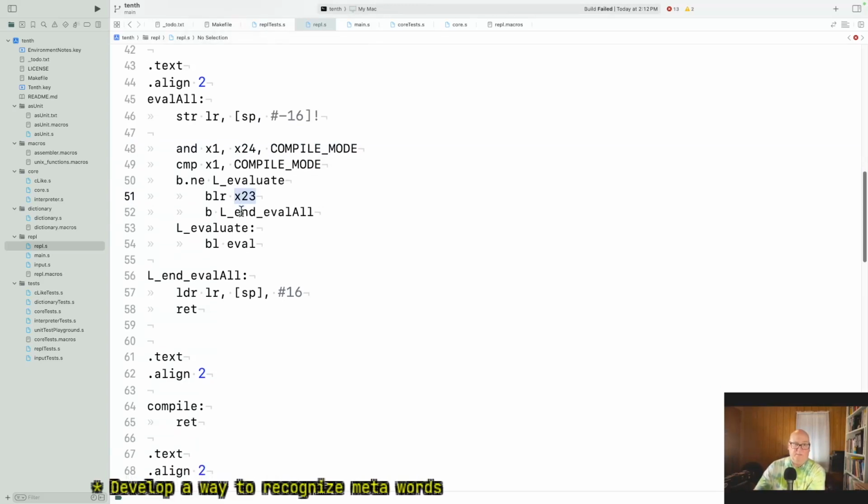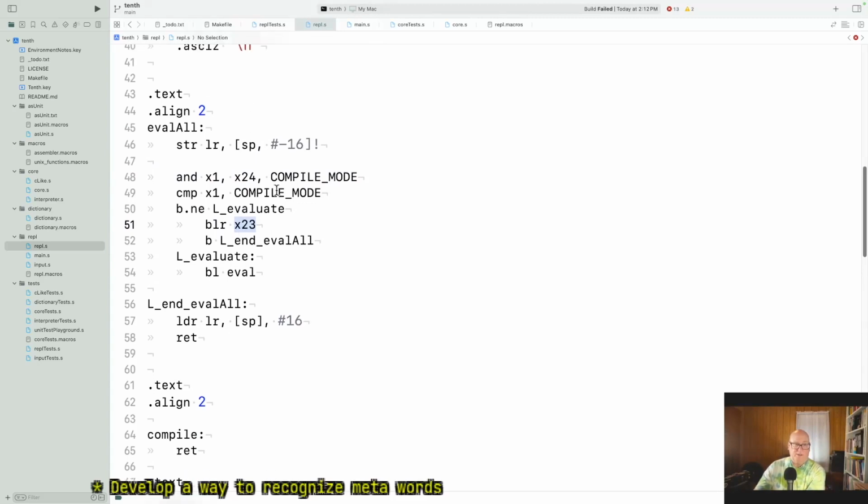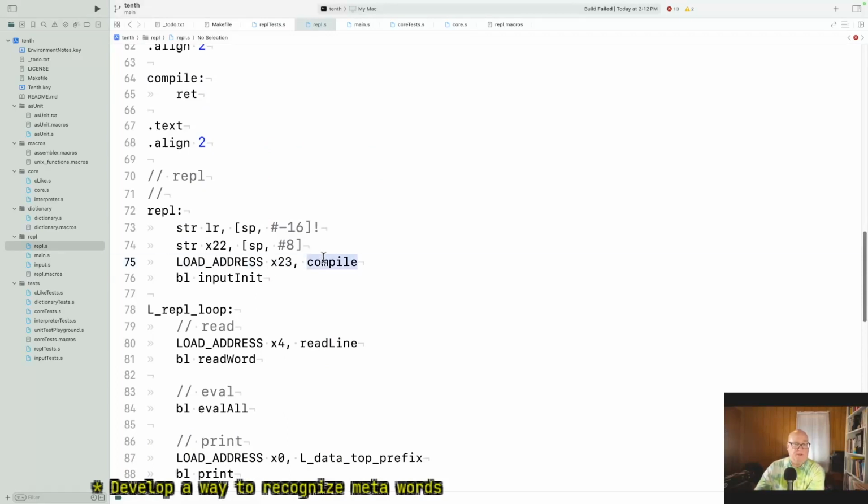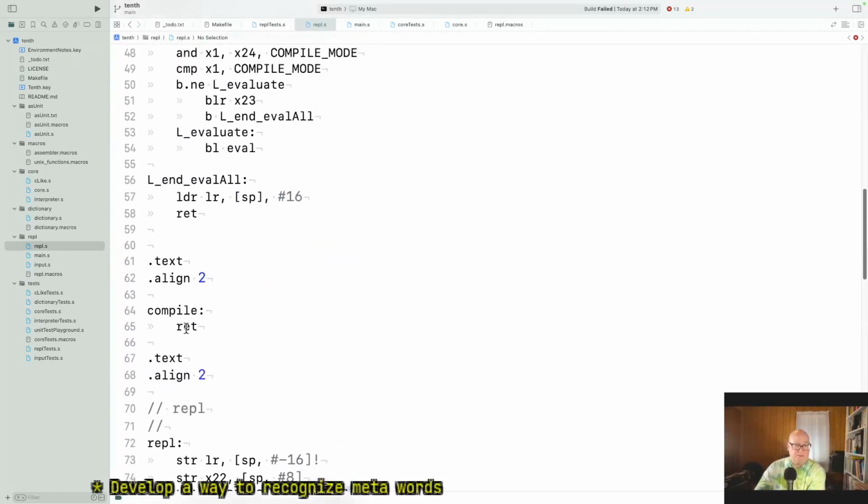Now, whatever our compiler is doing, actually, I don't even know. Oh, we have the compile routine. Okay. But notice it just returns. It doesn't do anything. So compile is just throwing away every command that comes in, including semicolon, because we're in compile mode and we don't evaluate in compile mode. So what we really need to say is, well, it doesn't need to know semicolon. It needs to know, are you a meta word?